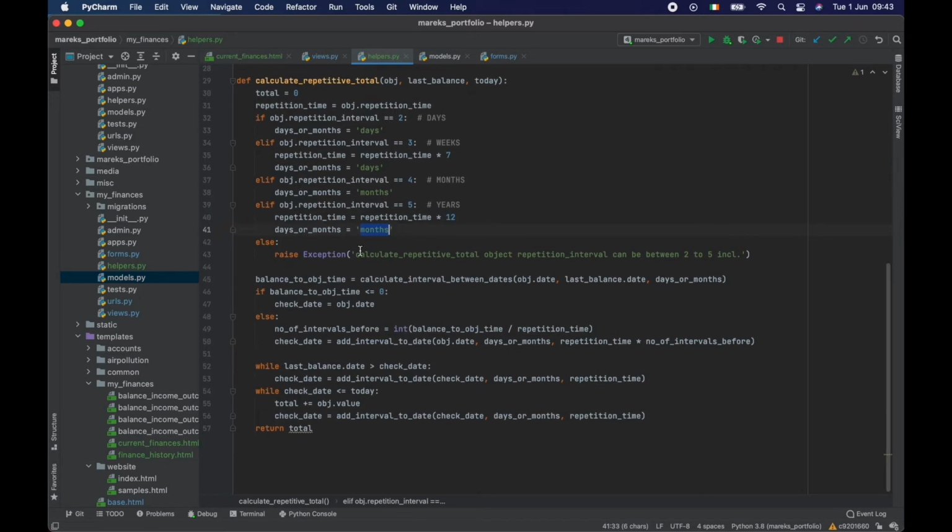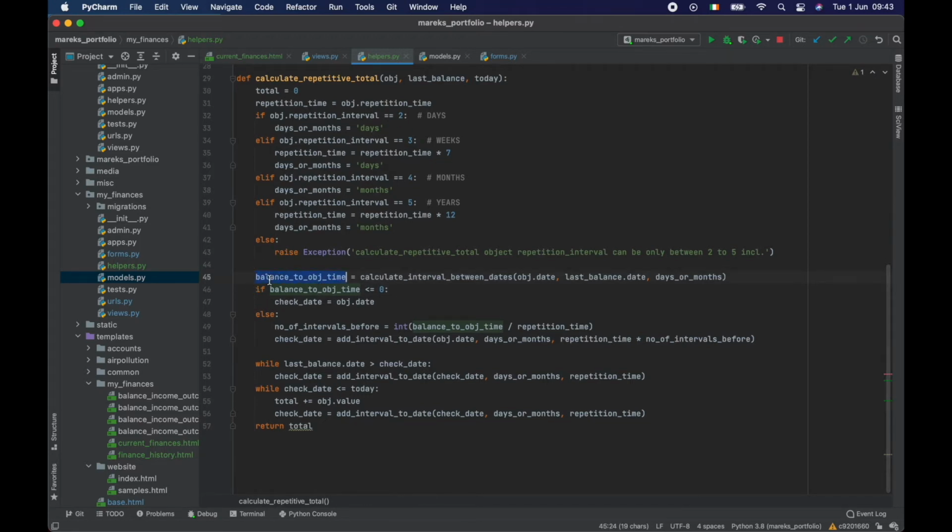And then if we have the else here, so we didn't get any of those numbers, we raise the error saying that in calculate repetition total, the repetition interval can be between 2 and 5 including, only. Okay. And then in here, we just go and say, okay, so balance to object time.